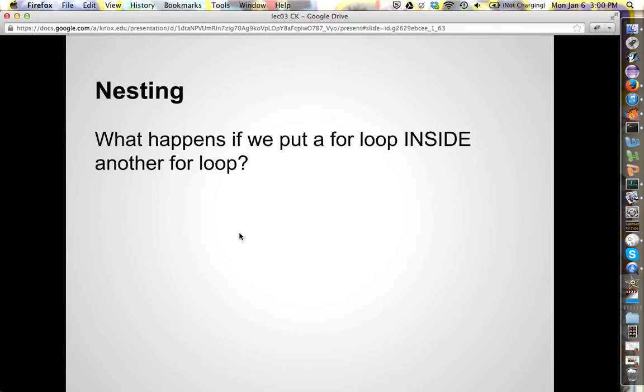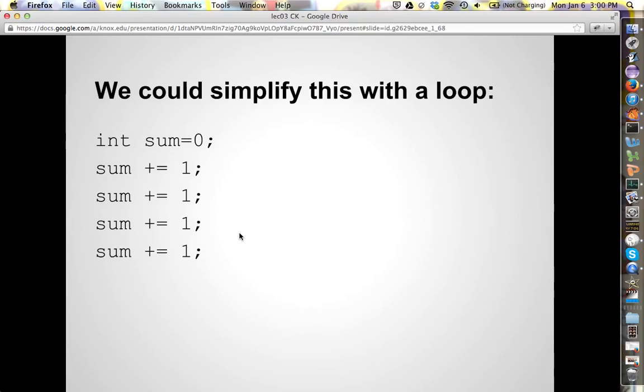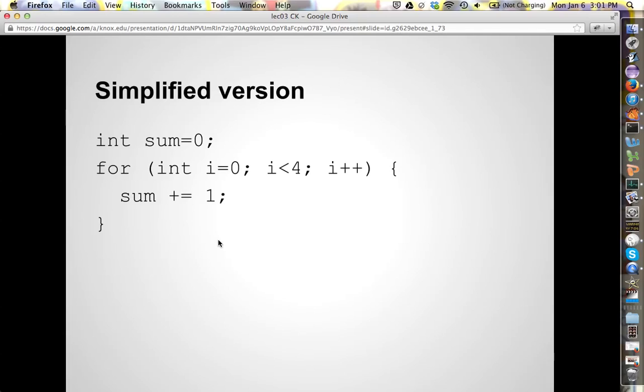So a good question, what happens if we put a for loop inside another for loop? I've got some slides to kind of motivate this. Suppose we assign sum to 0 and we keep doing sum plus equals 1. Maybe we do that 4 times. And we want to turn this into a loop. We could do that, right? We could write a for loop. We could start I out at 0. We could do I less than 4, I plus plus, and do sum plus equals 1.